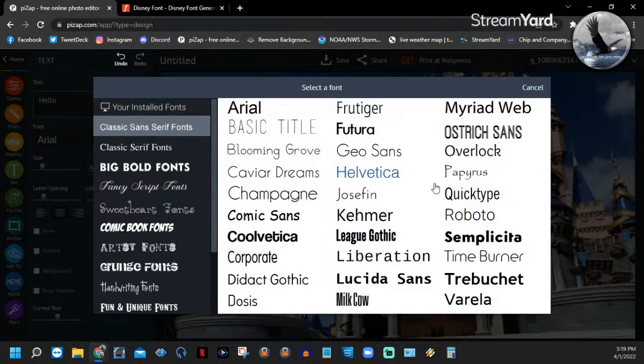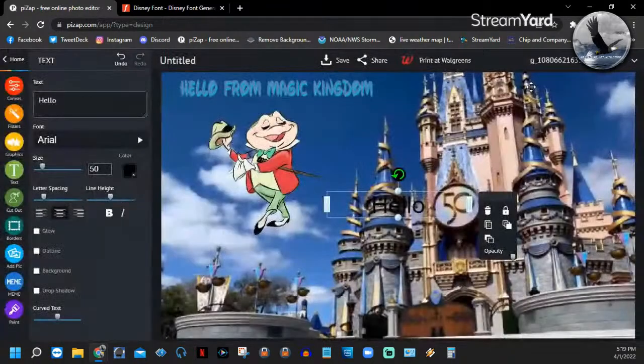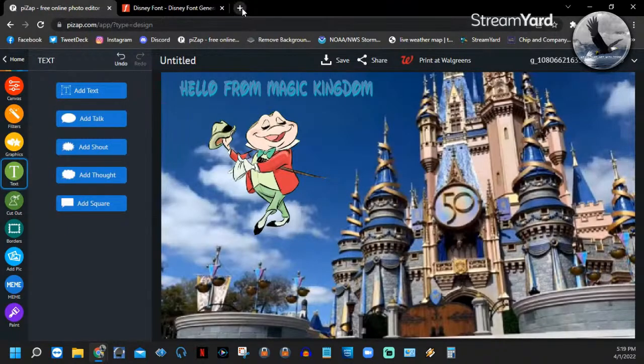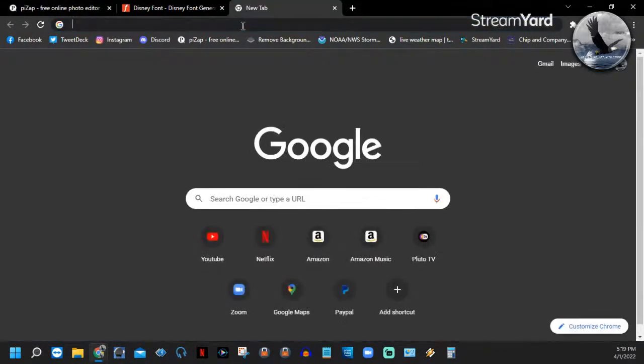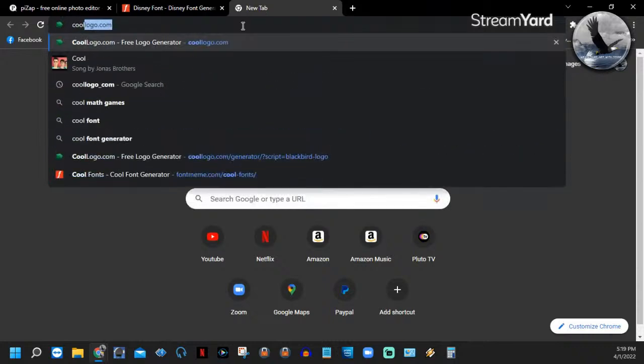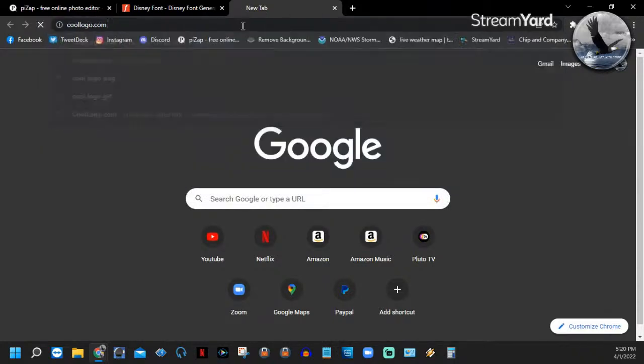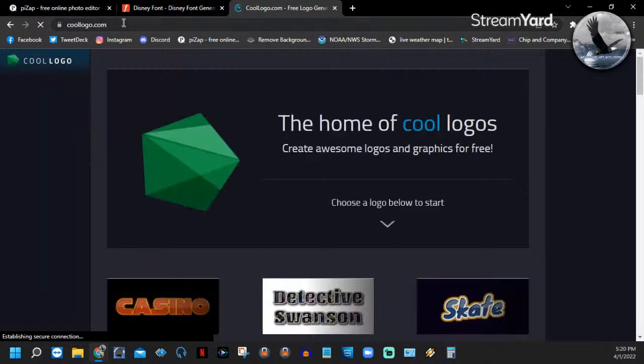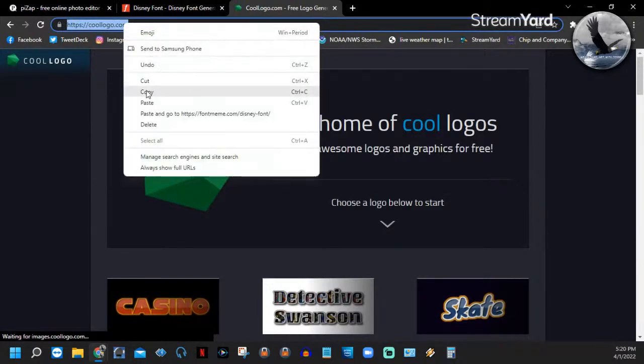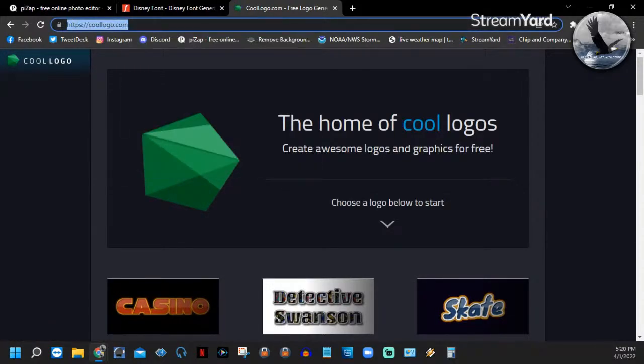But if I don't find something here that I like, I've got another one for you. Got another one out there. It is called CoolLogo.com. I'll put that in the chat as well.